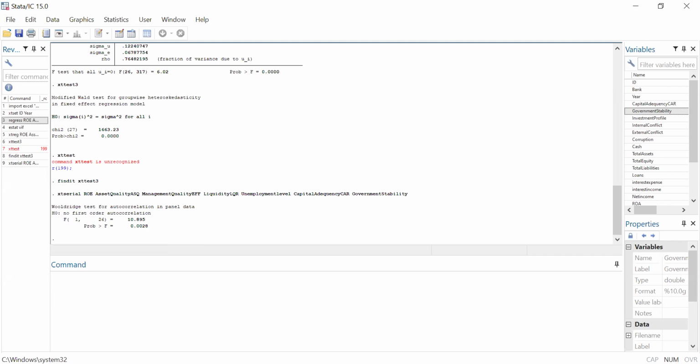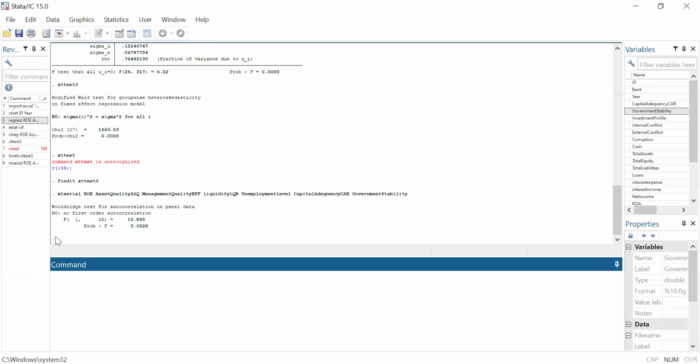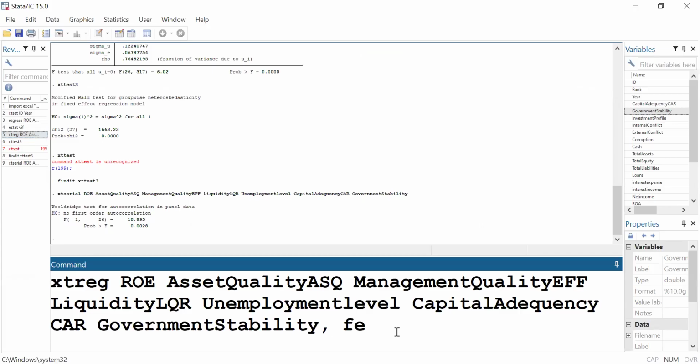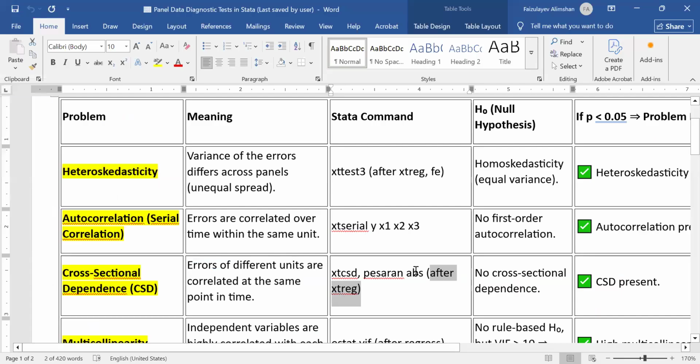Now we're gonna test for cross-sectional dependence. In here it says run after the XTREG. So we're gonna run XTREG. This one. The rule is the same. If the p-value is less than 1 or 5 or 10%, then there is cross-sectional dependence or autocorrelation. So this is XTREG, and we have to run using this XTCSD.